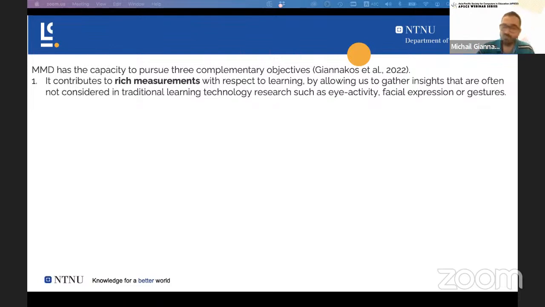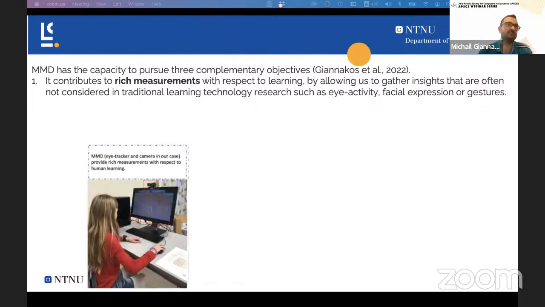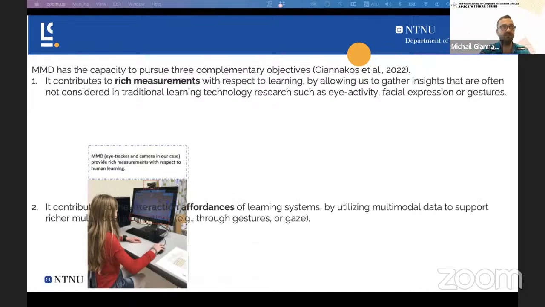First of all, it contributes to rich measurements. What you see here is a child playing a game, and there is an eye tracker here and a webcam here. On top of whatever we have been collecting with clickstreams, we're also collecting data, for instance, their attention level, the areas of focus with the eye tracking, or the affective states with the camera. So it contributes to measurements. That's one of the contributions we have with multimodal data.